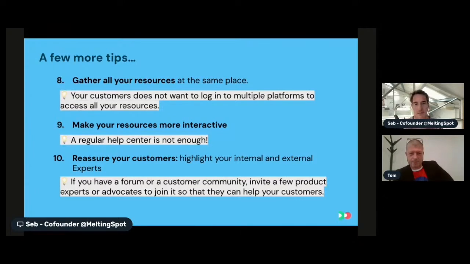The moment they sign up to your product or service, they know where home should be, and this home is one and only. And this can be your product if you're able to embed community features inside your product, and that's probably the end game. Yeah, that can be the best. Or a separate tool, but just one tool, please. Yeah, go ahead, Tom. Sorry.